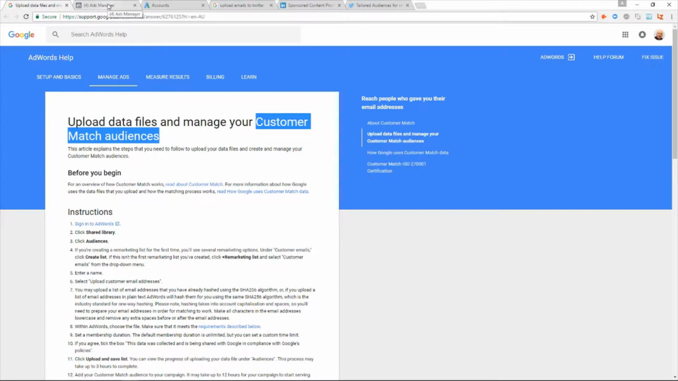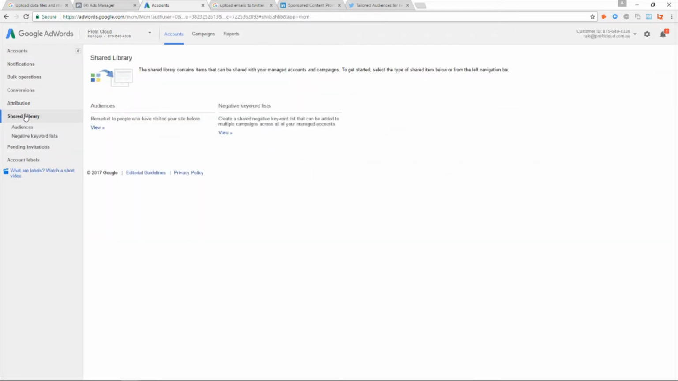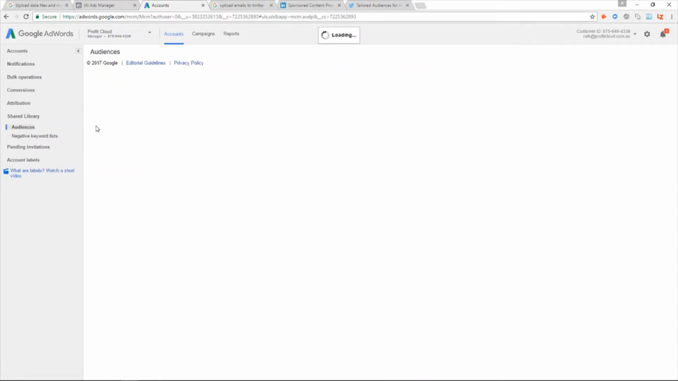And if I log into my account here, so this is our agency account, you can see I've got multiple customer accounts in here. But if you go to shared library, this is where you'd normally put in your negative keyword lists, and this is where you can create audiences.